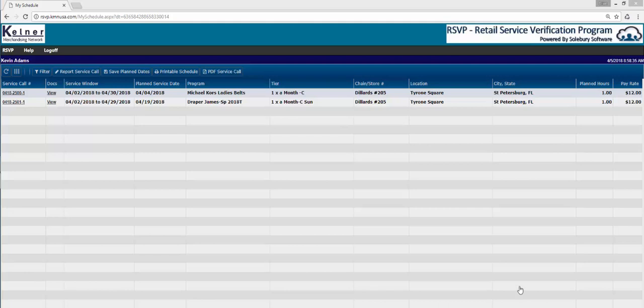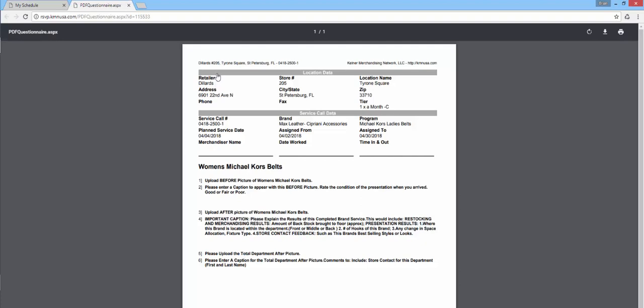But before I do that, I just wanted to point out one other feature. If you want to print the service call before you go to the store or out for the day, you can highlight the row and click PDF service call. For example, here I've highlighted this row for the Michael Kors service call, and I click PDF service call, and the service call will open up.